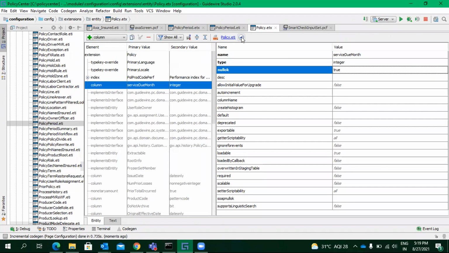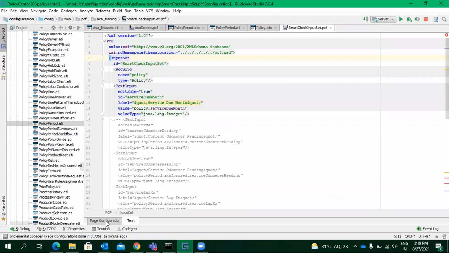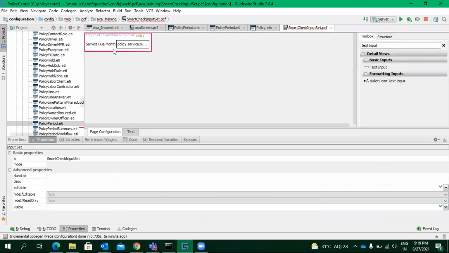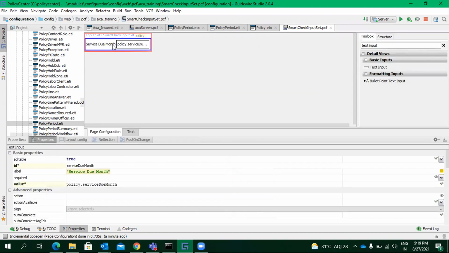Now go to your PCF. See, it is working now like that. So you can give it for anything. For others also, open the others and you can add. Keep adding. Okay.